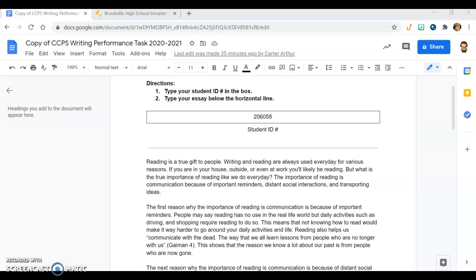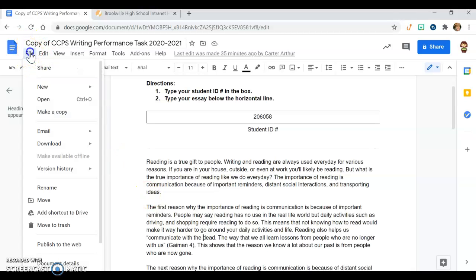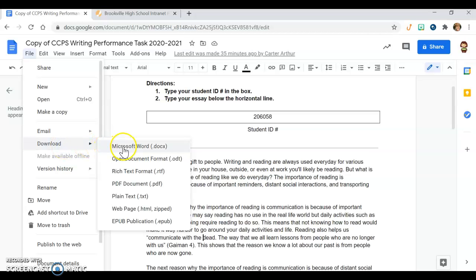Part 3, Submitting Your Essay. Once you are ready to submit your essay, you will find and click on File in the top left corner. Scroll down and click Download, and be sure you choose PDF document.